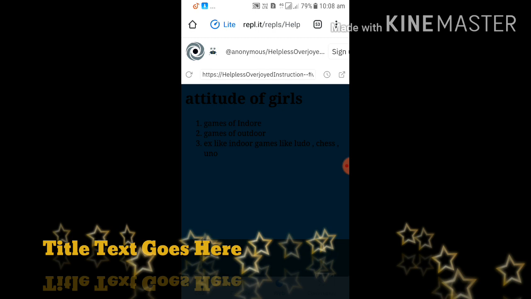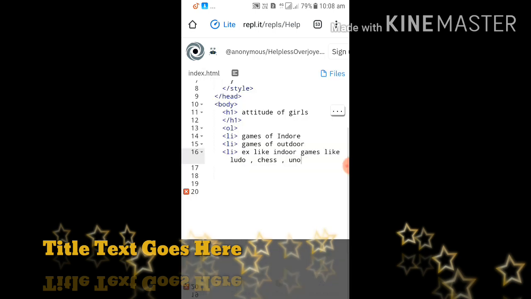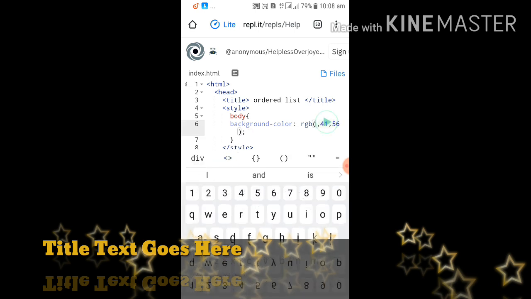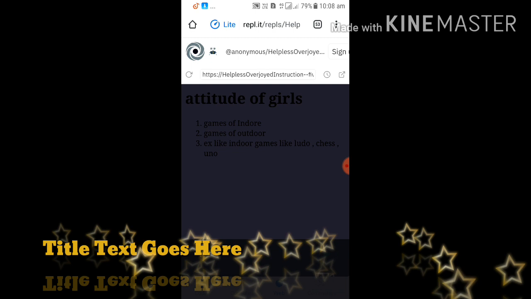It is the basic of HTML5 to make websites or games. This is the basic, it is the basic to learn. You can see, I can change the number like 13. You can also change it. I have written 45, 41, 56. You can see the color is changed.